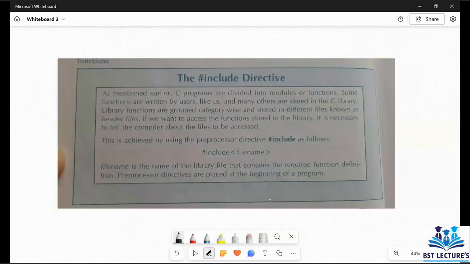In the previous video, C programming 2, creating your own header files, I discussed the #include directive. Let us just see a glimpse of this. We know that the C programming language is divided into modules or functions. Some functions are written by users like us, and many others are stored in the C library. C library functions are grouped category-wise and stored in different files known as header files.